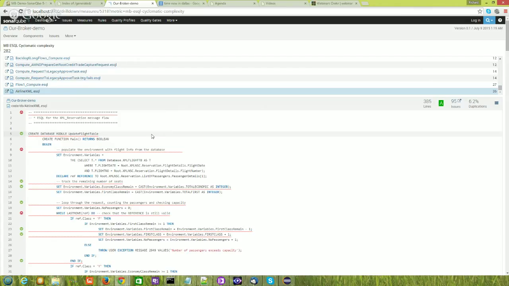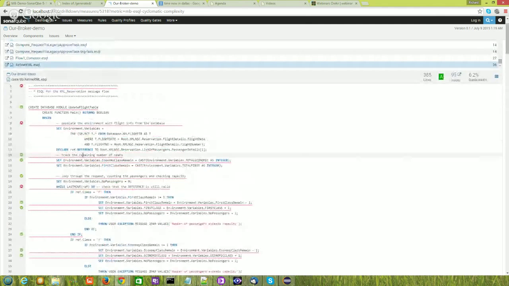In this particular case, it's telling us that this is our most complex piece of ESQL, and it's complex because we've got a loop which has some if conditions and else conditions. We can see there are a number of different paths through our code. Depending on the quality of the code, we might decide this is easy or hard for our developers to understand. But by giving developers and architects a metric, it gives them an entry point, a place to start looking at the complexity.